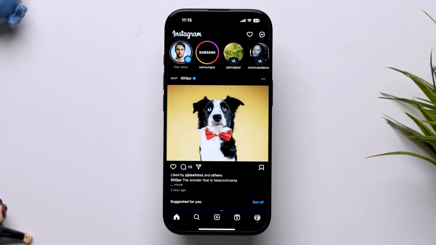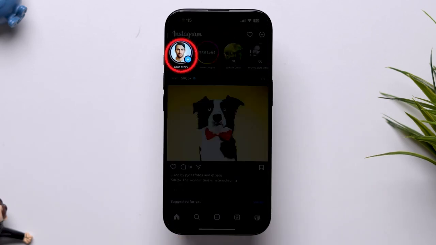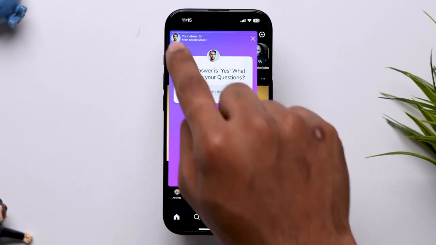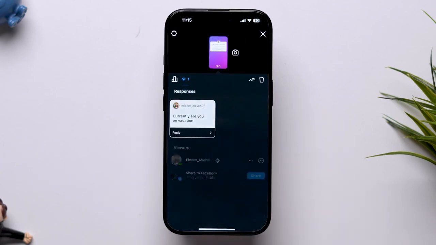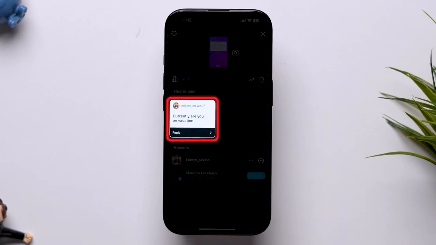Now, on the app's homepage, tap on the profile icon at the top to access the story page. Next, swipe up from bottom of the screen. Here, you can view the answers to the question in your story.